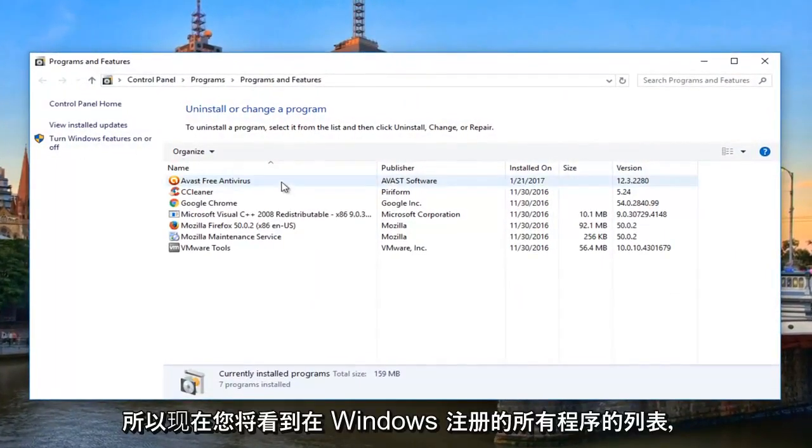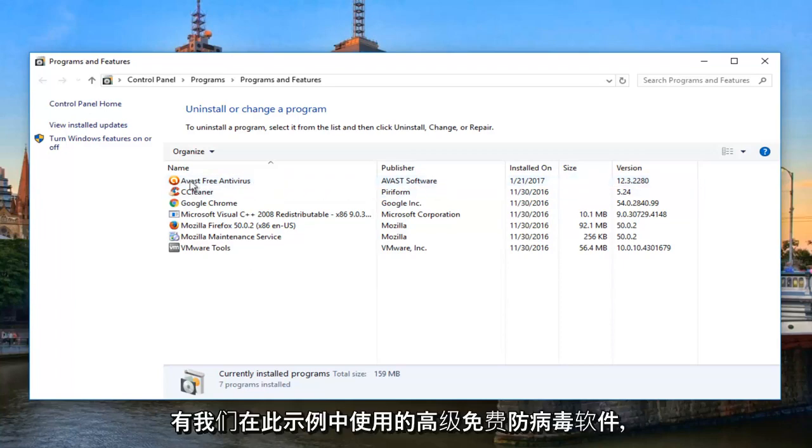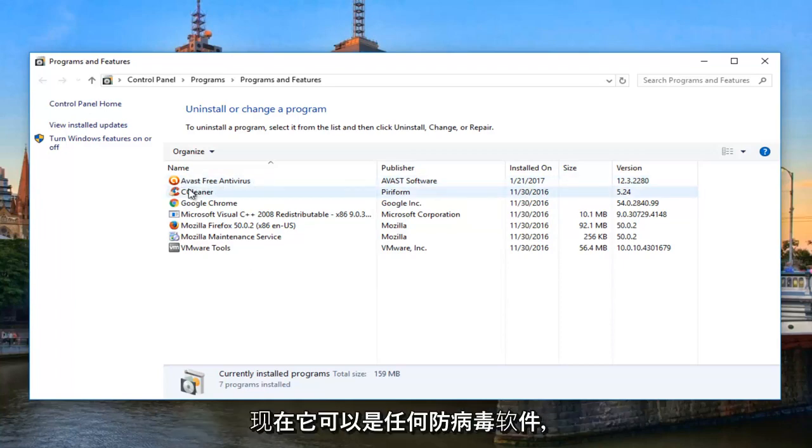So now you'll see a list of all the programs that are registered with Windows, or at least picked up by the Windows installer. And we can see that we have our Avast Free Antivirus, which we're using in this example, listed here. Now it could be any antivirus, you're just going to have to pay attention to what antivirus you're using.